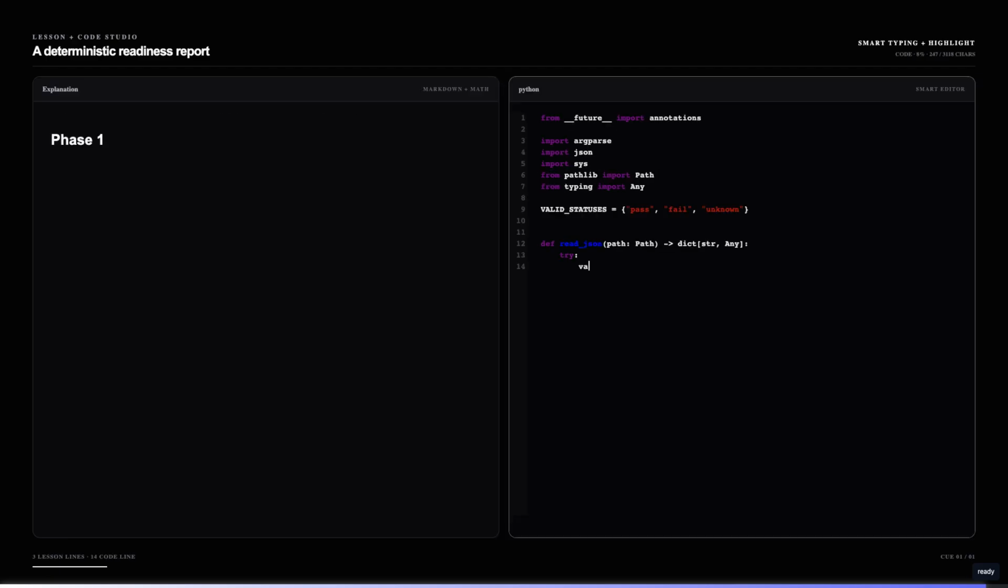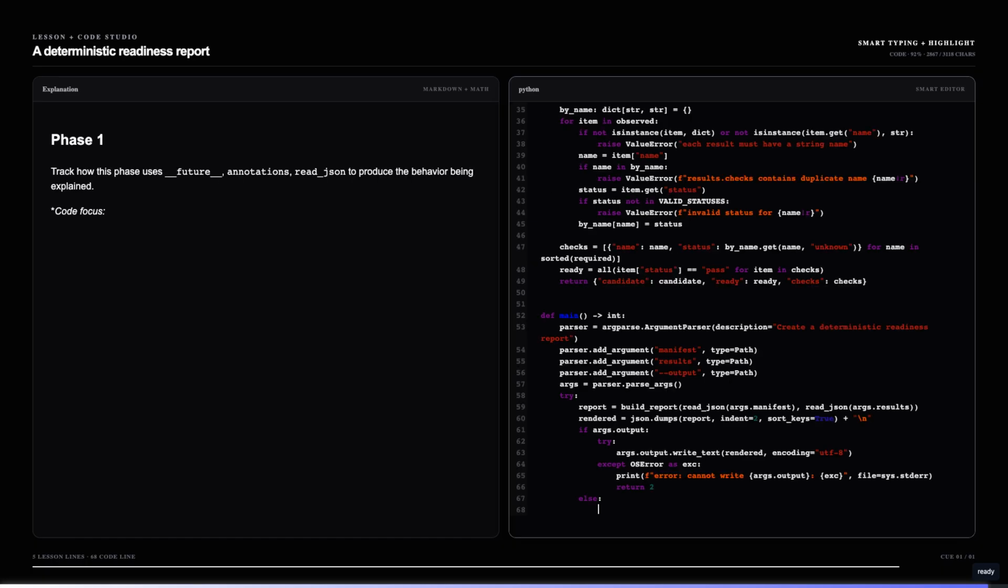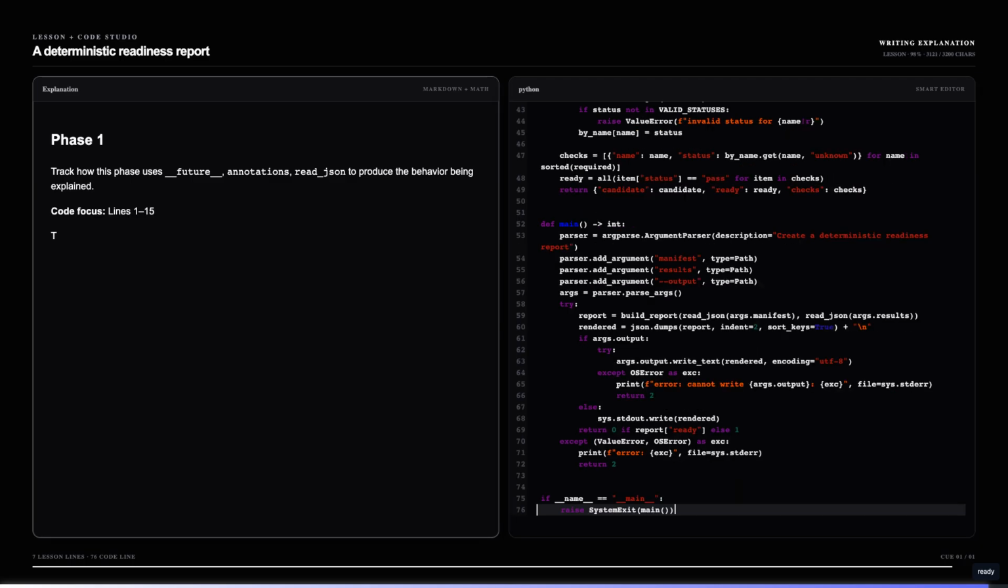The code reads manifest and results JSON, validates the candidate, required checks, duplicate names, and statuses, then builds and renders a deterministic report. Missing checks are unknown. Readiness requires every required check to pass. The command writes to standard output or an output file and returns 0 for ready, 1 for a valid report that is not ready, and 2 for read, validation, or write errors.